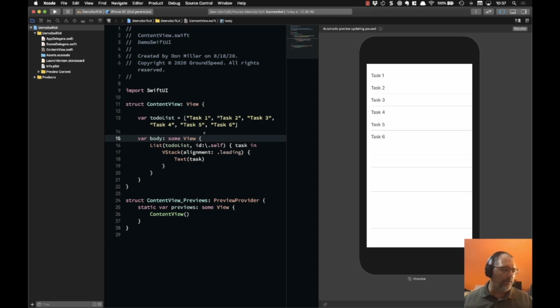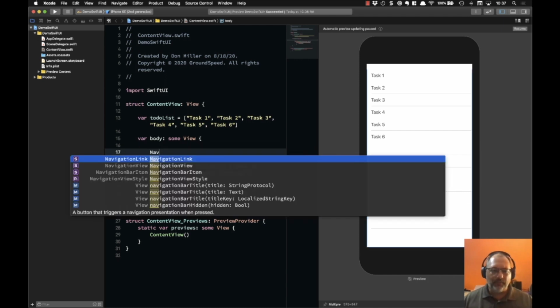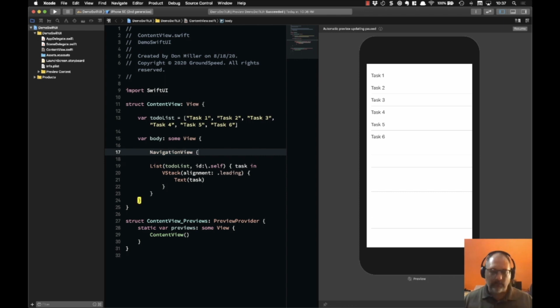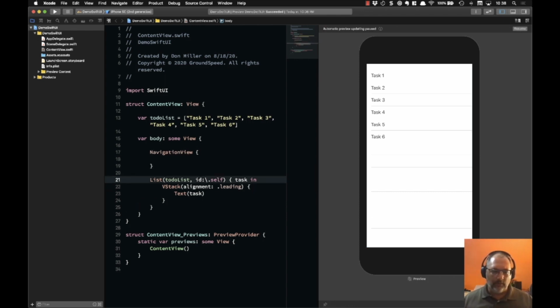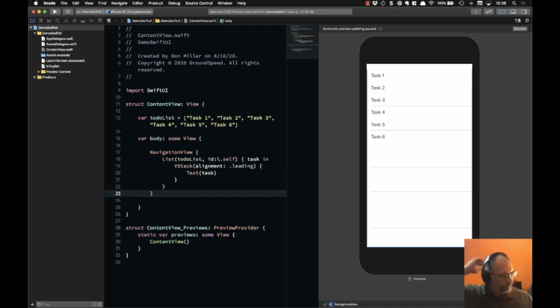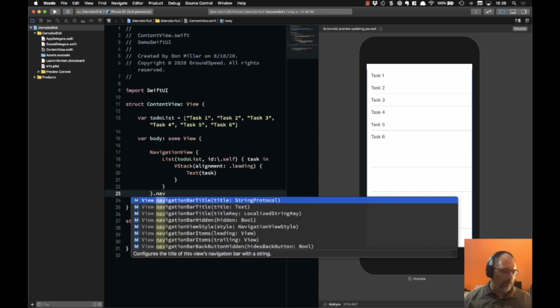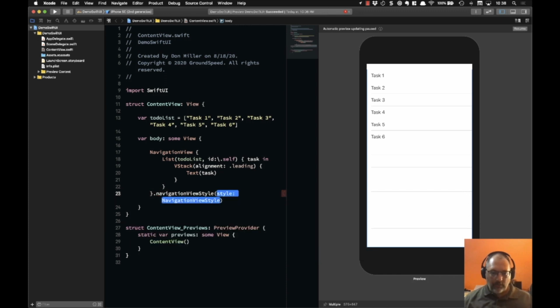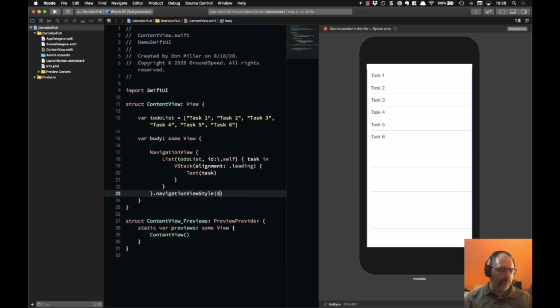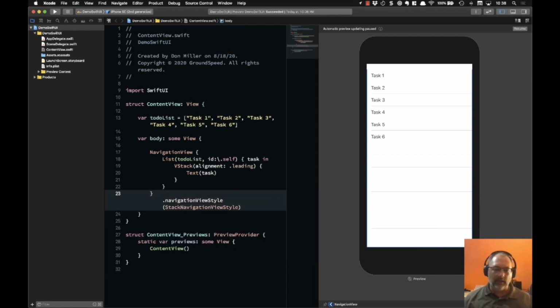One of the things we wanted to add though is that we did have a navigation view, so we're just going to do a NavigationView, and we're going to put this whole list inside this navigation view. All right, we're good there. Then here we're going to do dot navigationViewStyle, and the style is going to be StackNavigationViewStyle. Thank God for IntelliSense, right?